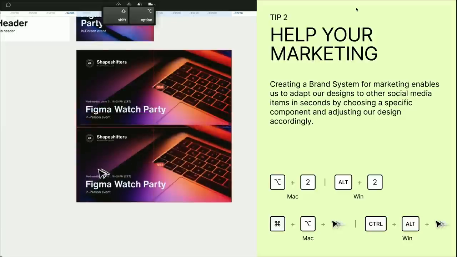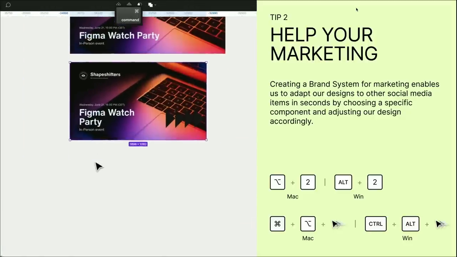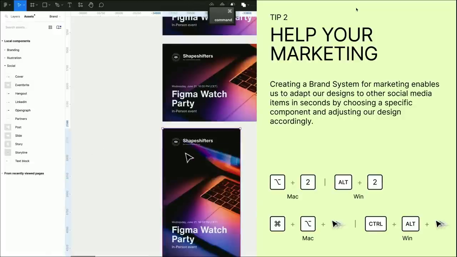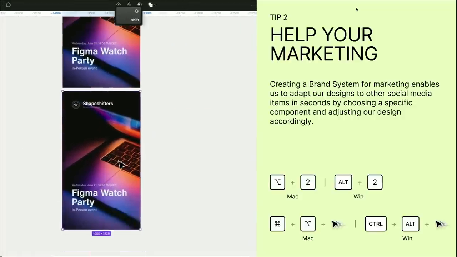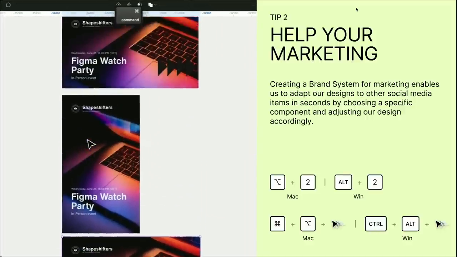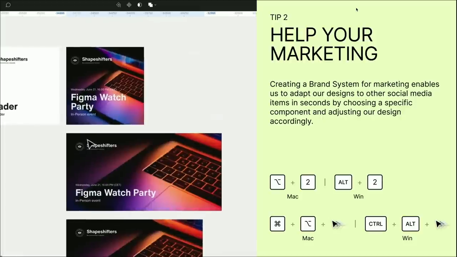One of the benefits is if the layer naming and the component properties are set correctly, designing becomes easy for us. We can just pull from the assets library the instances from different companies, components, and just swap them. To access the library, we can use the shortcut Option 2, or Alt 2 on Windows, and to drag and replace the instances from the library, use Command Option and drag.